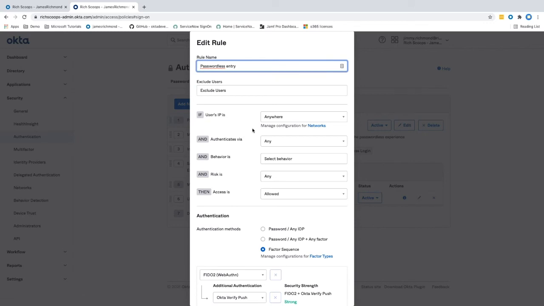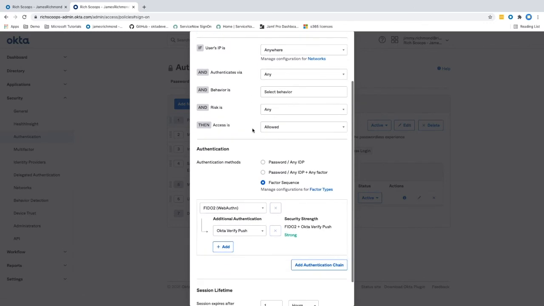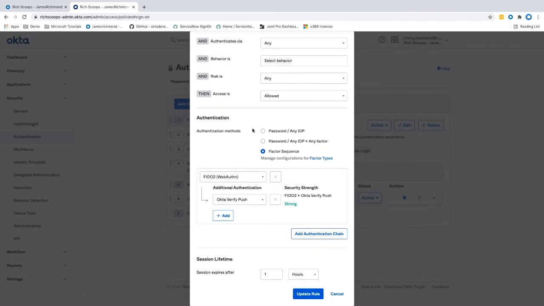And what you will see is this is pretty much very similar to that application sign-on policy that we had before. But in this case, we can actually set up a factor sequencing to determine the course of authentication that the end user has to complete before they can gain access to Okta. So we'll see here FIDO2 followed by Okta Verify, and we can have multiple chains if we want to, determined by what factor they want to use. So let's go ahead and update that.